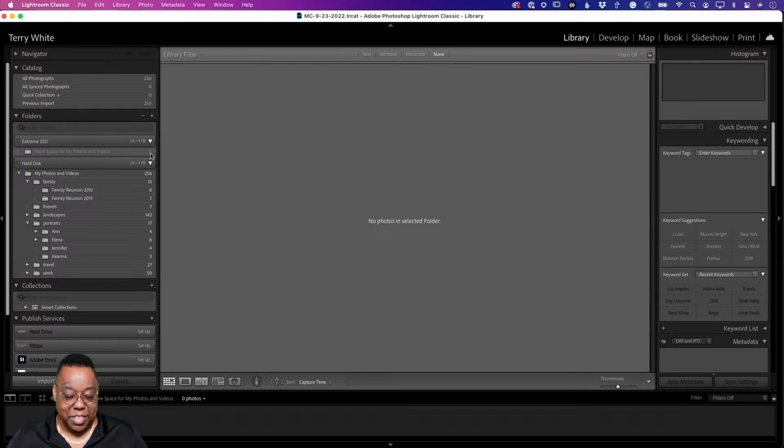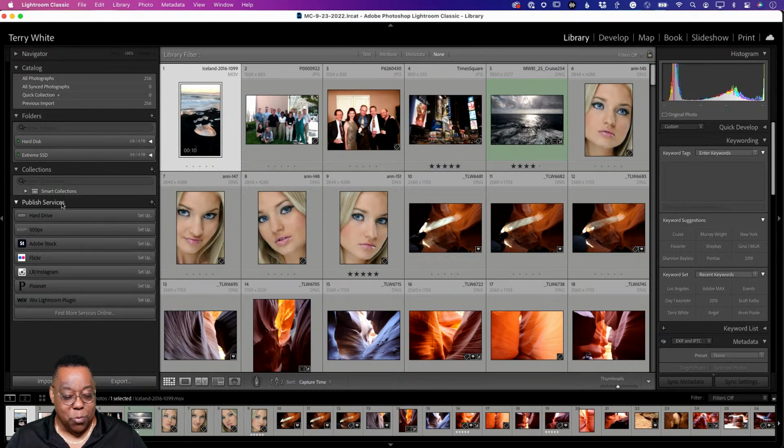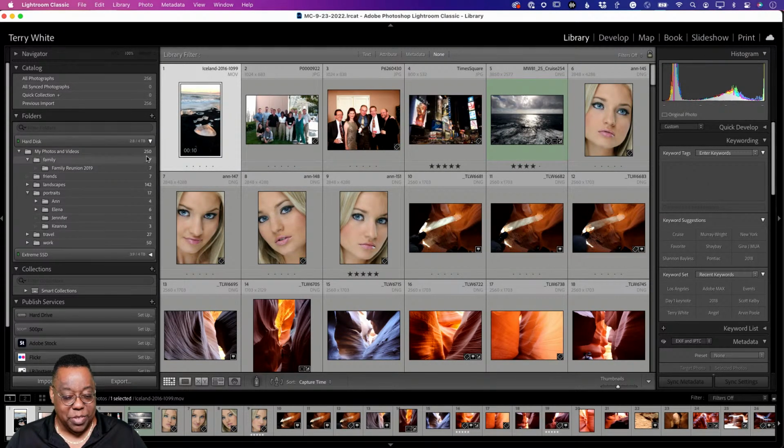And you've already learned how to do this. Remember the image that I grabbed from my server and put on the desktop and then put it back? I did that in Lightroom Classic. You're going to do the same thing here. So if I'm done with the Family Reunion 2010, which has 6 photos in it, let's say it has 6,000 photos in it, that I don't need on this internal drive anymore because it's taking up too much space, pick it up, drag it to the other drive, and it will move it to the other drive.